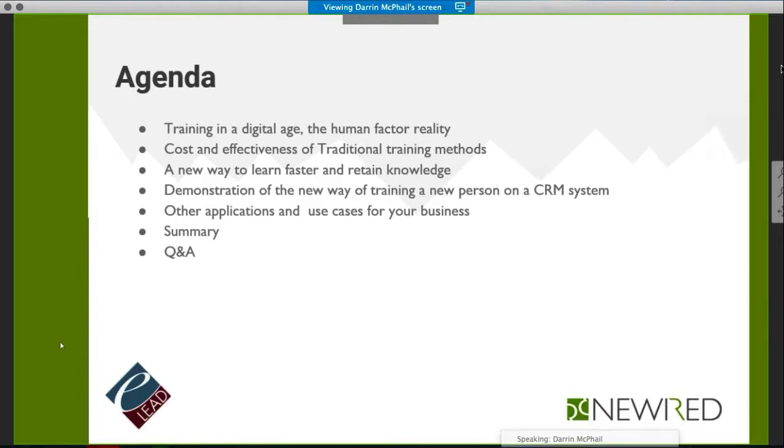I think we have some interesting and useful information to present today, so let's jump right in with a brief look at the main points we're going to be talking about. We're going to review the common training methods used in our digital age and their effectiveness on our ability to absorb and retain knowledge. There are pros and cons to each, and we'll demonstrate a new technology used in training a new employee on a typical business application like a CRM system. We'll see how this technology can be leveraged with other applications and use cases for your business. We'll wrap up with summarizing what we've learned and then open up the lines to answer your questions. Sound good? Okay, let's get started.